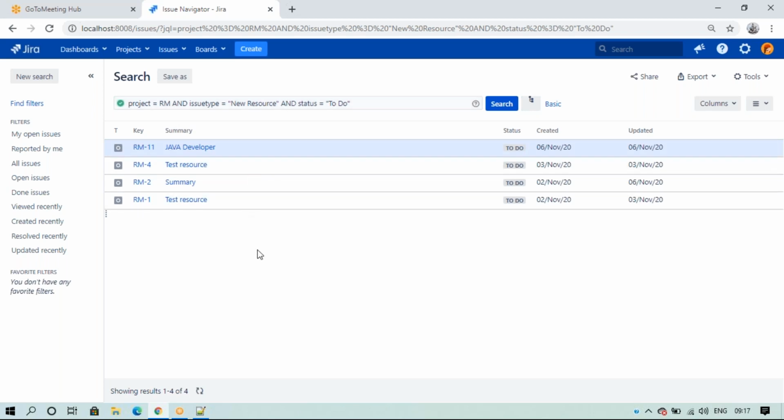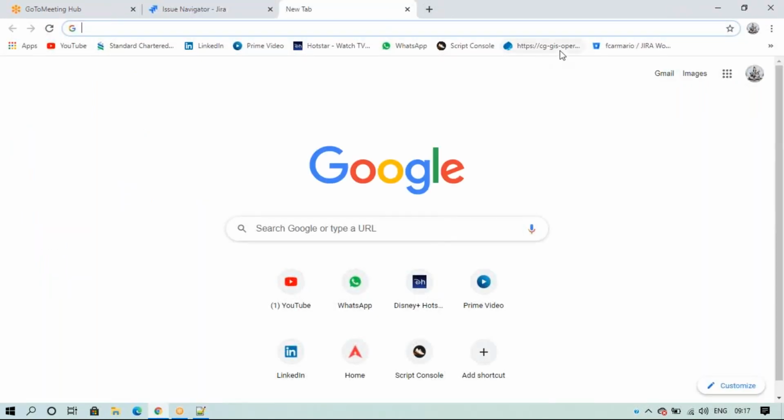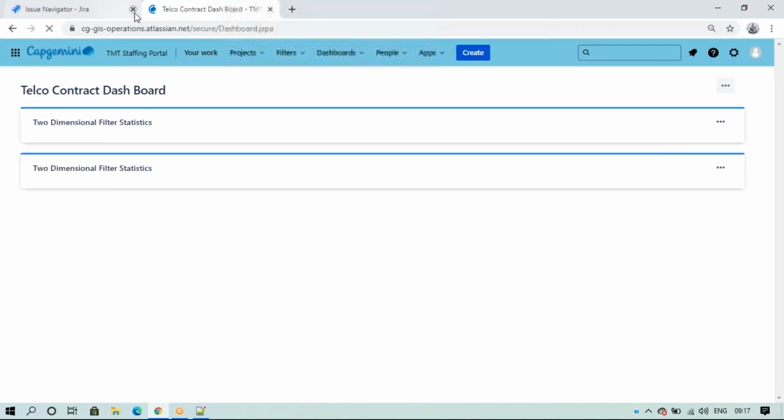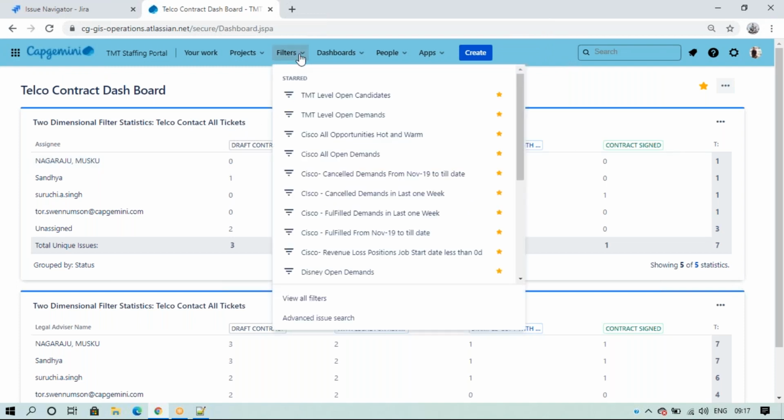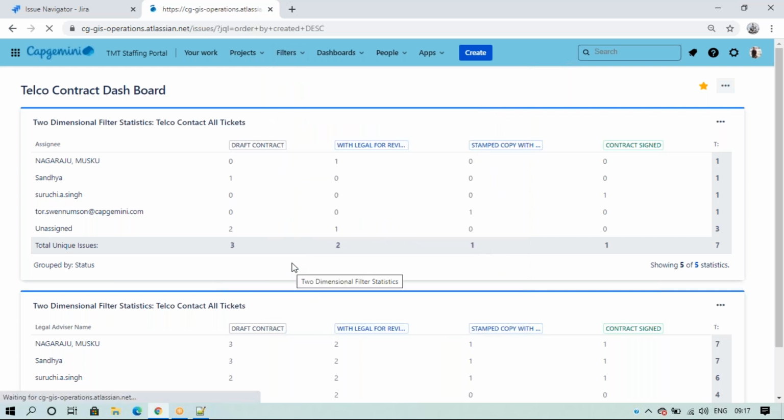So this is the count, and we can count like this. Suppose when we have lots of data, we can get it easily. So I'll just open my real-time instance. Okay, yeah, so this is my real-time instance, and here we have a filter option. There we have the issues option, and here the filter option. If you click on filter, just go to advanced search.